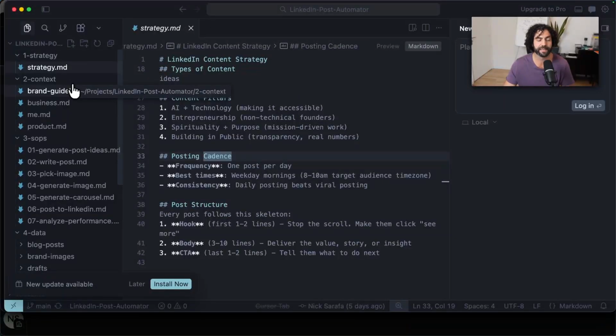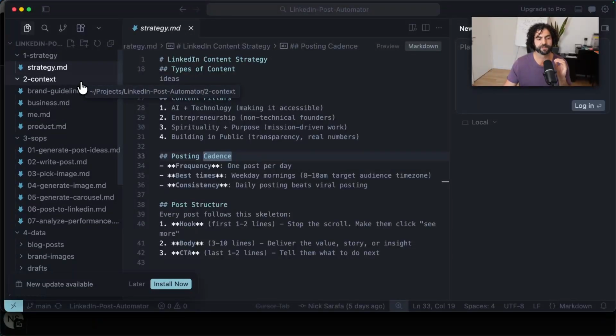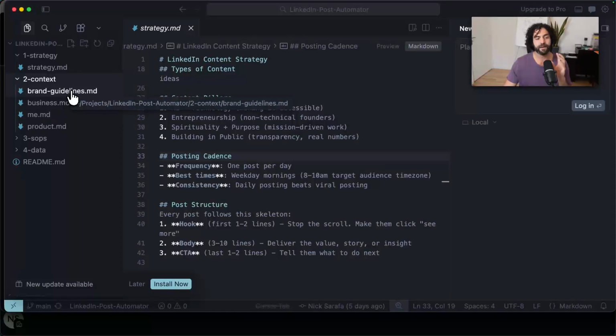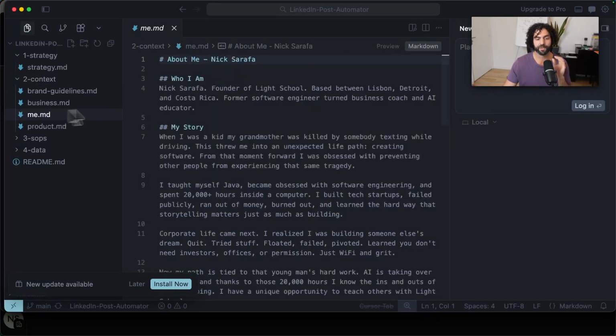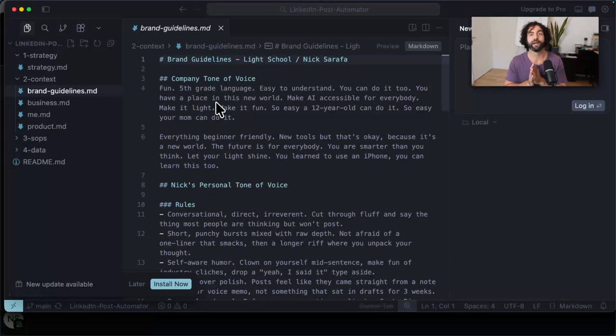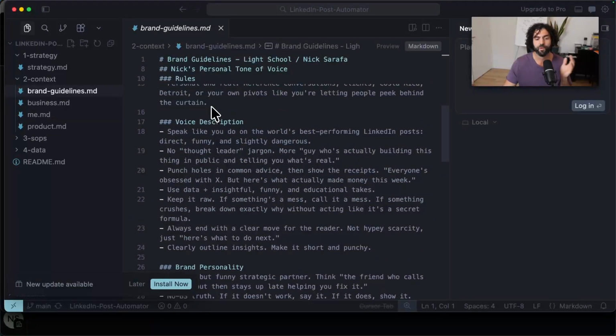So past the strategy, the next thing we have is context. I deliberately designed this into 3 different categories in this project. You have context. This context should be a bit about you as the founder, as the person, right? Or a little bit about your business. What are the things that you do? What are the things that you're selling? Why are you on LinkedIn in the first place? Maybe it's a bit about your job, maybe it's a bit about your services. And then I also put in some brand guidelines. So here I'm creating a tone of voice. I have a personal tone of voice and a description of what I do and don't do.